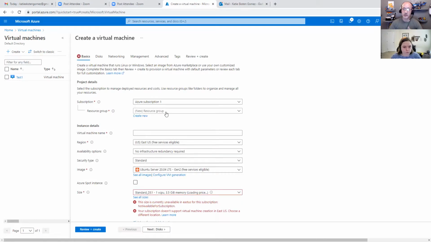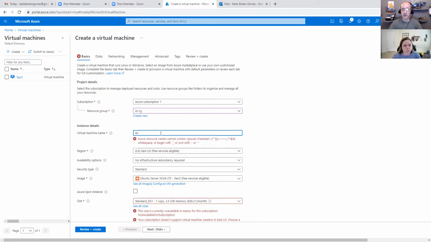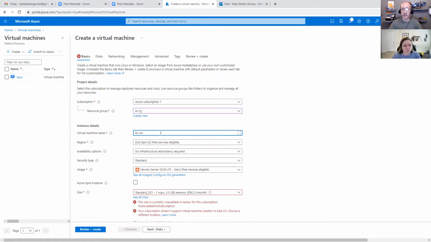Same subscription, same resource group. So look for the IIS resource group. And let's give it a name. We're going to just give it IIS-VM04. The reason I'm giving it the 04 is because it's going to give us the 04 host space, so it's actually going to be an address of 10.1.0.4. I'm just matching the name with the number, with its address.